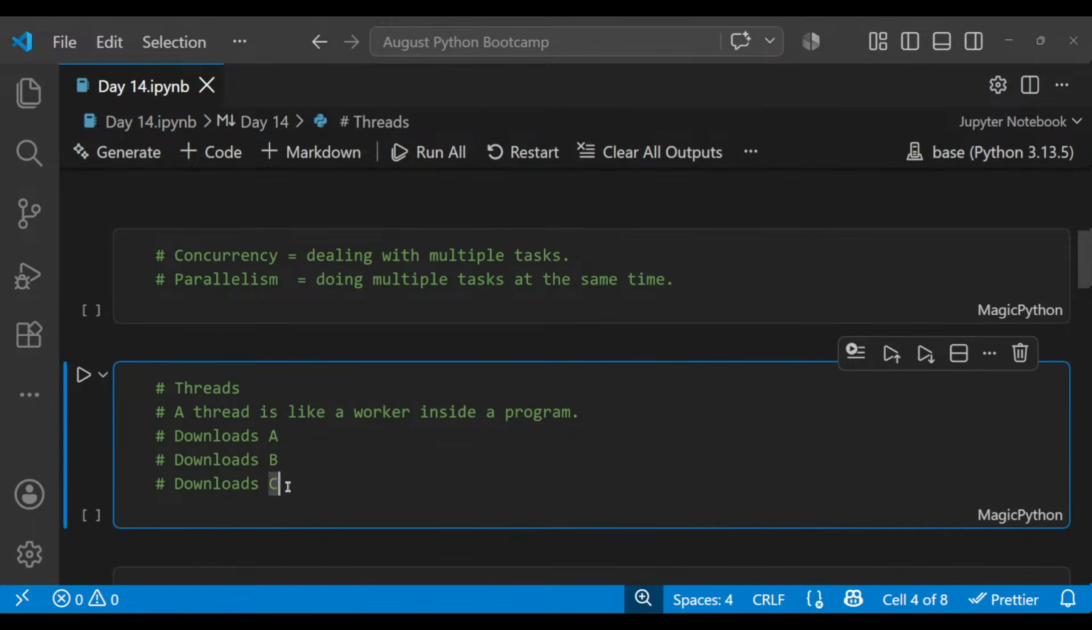Now come here. Suppose you have to download three different files: file A, file B, and file C. You will start downloading file A, then once A is downloaded, you will download file B, then file C. Suppose file A takes 2 seconds to download, B also takes 2 seconds, and the same goes for C. So if I download A and wait for it to finish, then download B, how much time will it take to download 3 files? A total of 6 seconds.